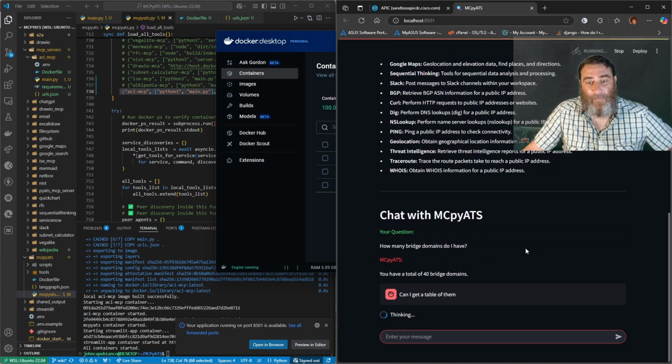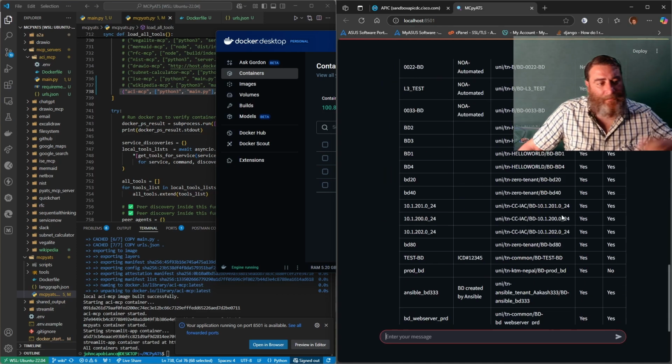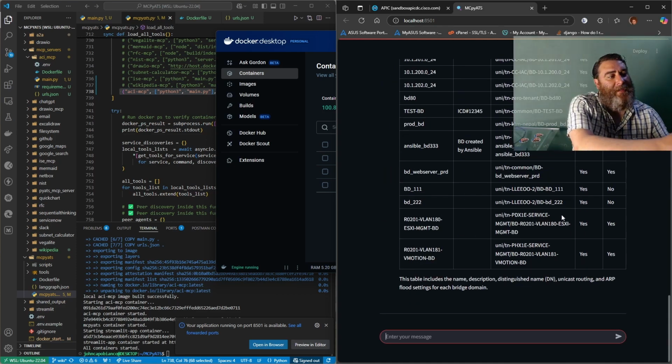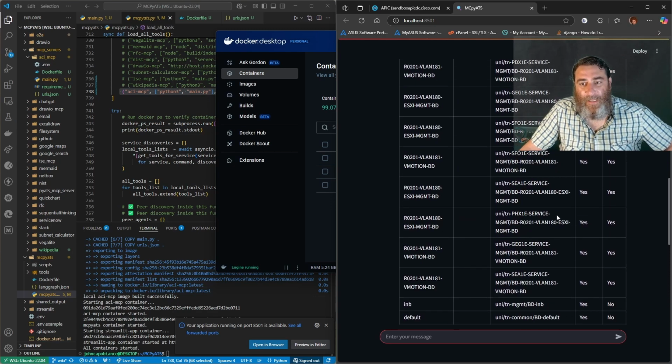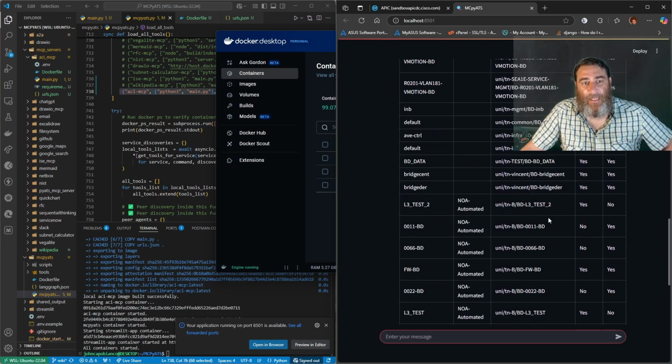All through VibeOps. So now we've got pyATS, ICE, Catalyst Center from the community, ACI. Just remarkable. Let's see the table that we get of the bridge domains. So there's all our bridge domains in a table, right? Without any Python, without any scripting, without any clicking. So there's ACI.